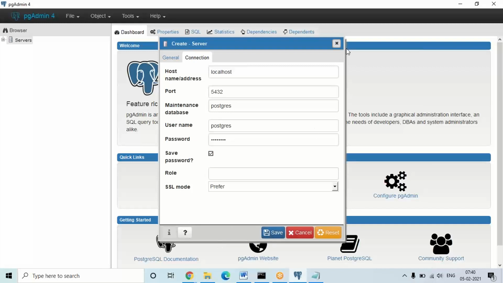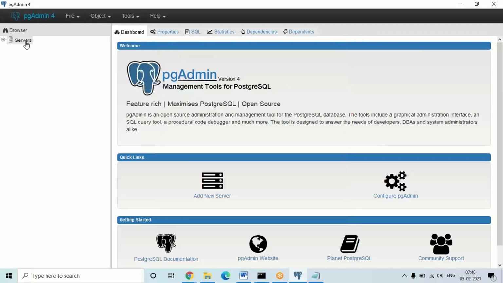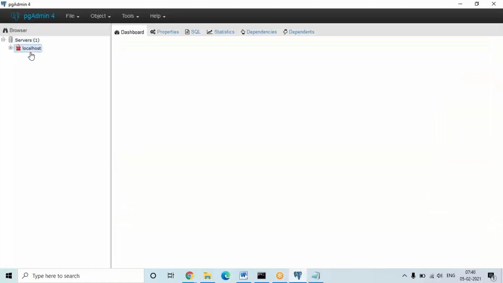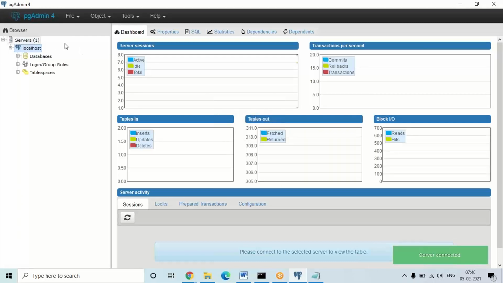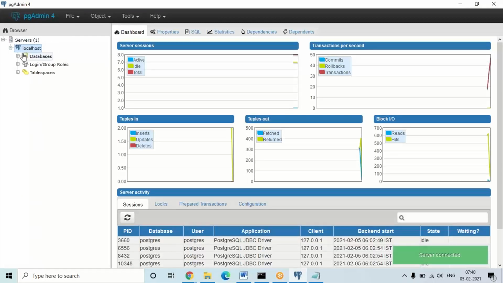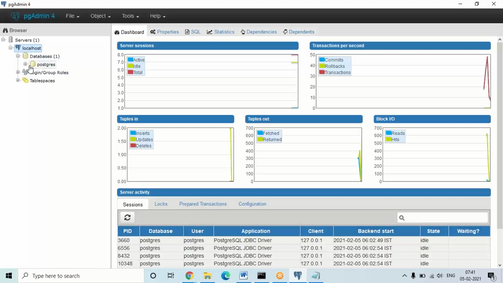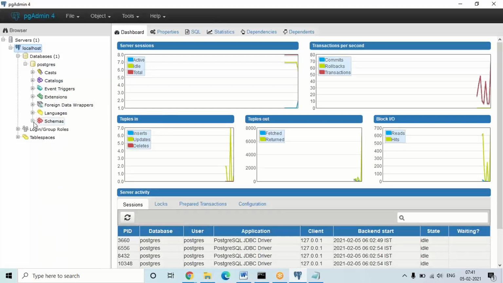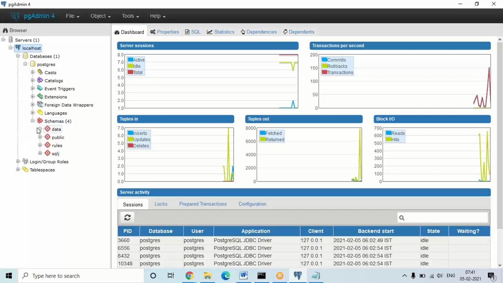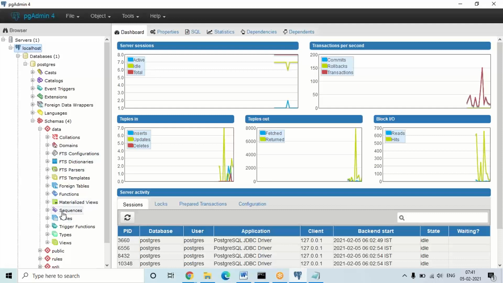In my system it is already there, so I'm not clicking on save. After you click on save, you can see this localhost. If you see no connection, double click on it and it will be established automatically. Then under that you can see your databases, Postgres. If I expand that, you can see some schemas. Under the schemas, you go to data, and here you will have something called tables.